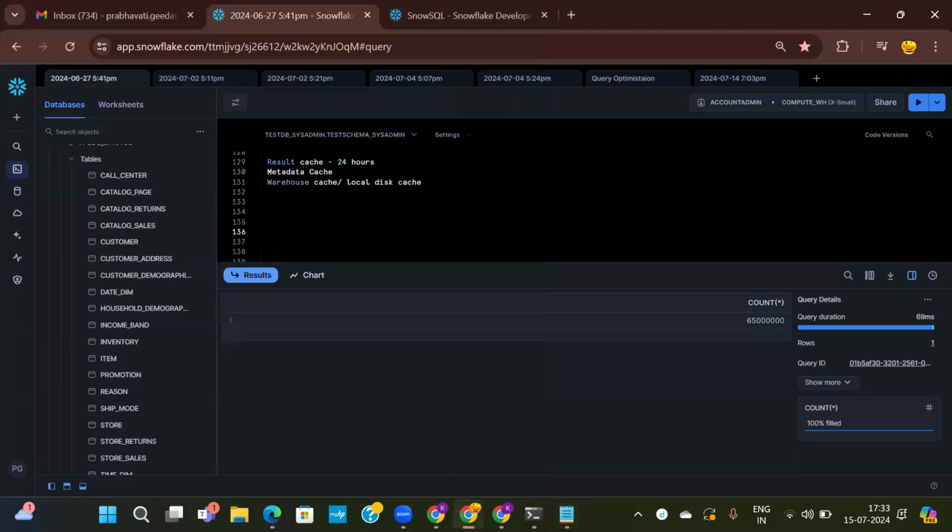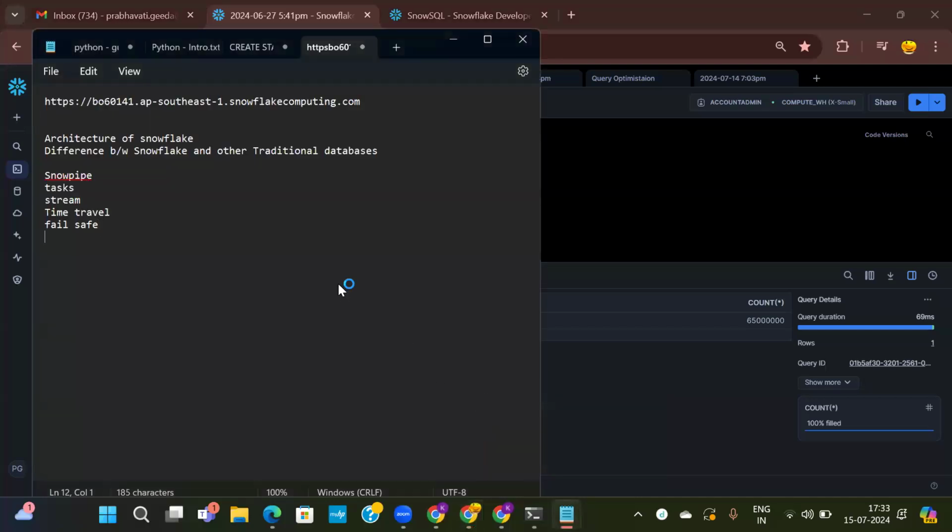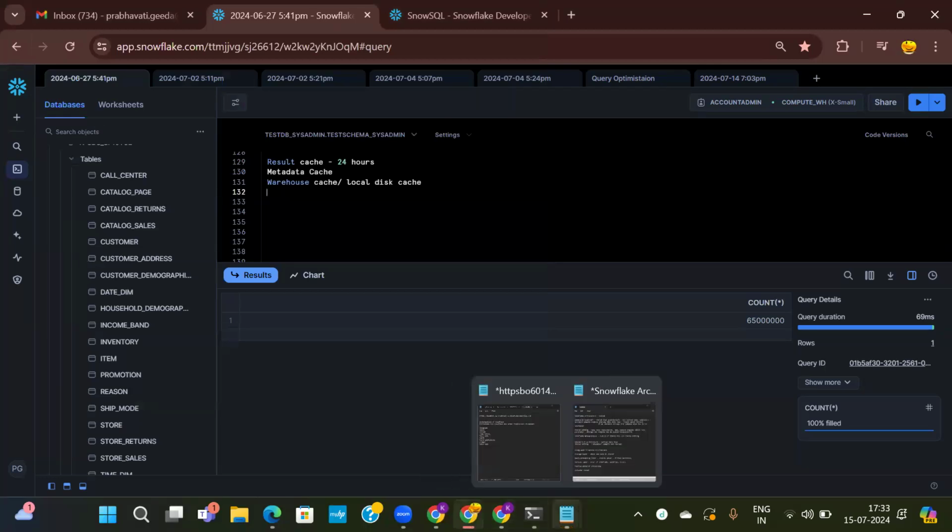Now what we have discussed: cache, micro partitions. Architecture and these differences are the most important. Without these questions, we cannot expect an interview. So micro partitions, also stages, internal stage, external stage, data copy, data sharing.